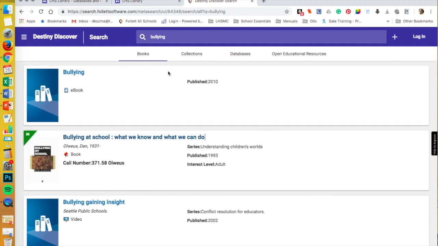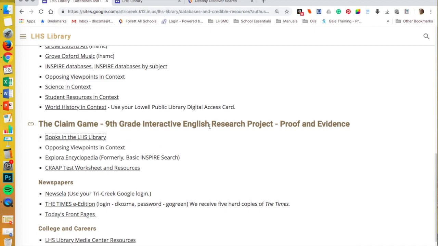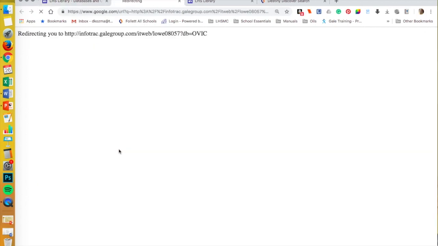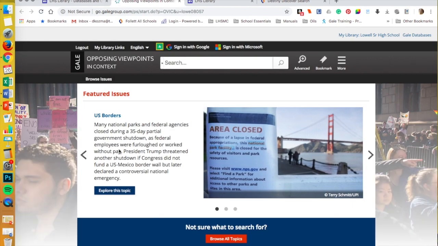Okay, now let's take a look at Opposing Viewpoints. So I'm going to go back to the library's webpage over here, and I'm going to go back to the section that I made just for our class right now. Opposing Viewpoints is my favorite database. I love Opposing Viewpoints because it gives both sides. There's no better way to prepare for an argument than by knowing what your opponent is going to say. It's important to understand both sides of an argument in order to fully understand and make a conclusion.